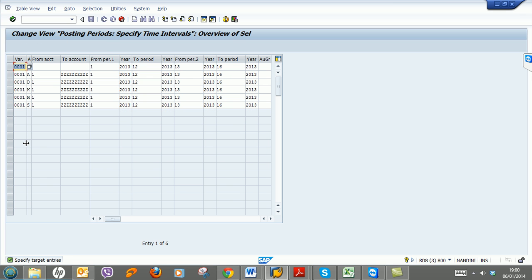Now you have to change the variant to FO01, which is your variant, and then you can leave this blank. You don't need this one.